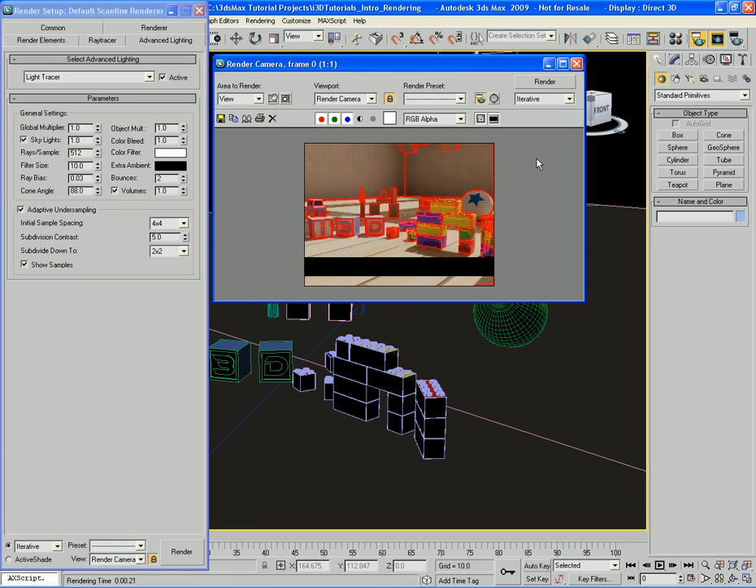And that's it. I like my adaptive undersampling parameters. They look pretty good. I'm going to turn show samples off and I'm going to render again. Now this render is going to take a pretty long time to render, so just try to hang in there.